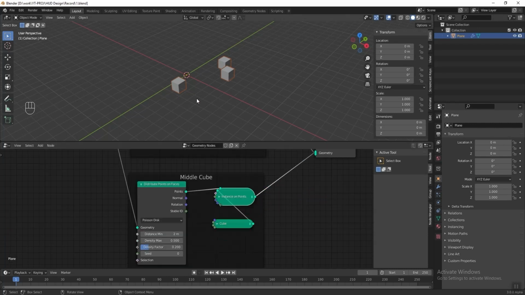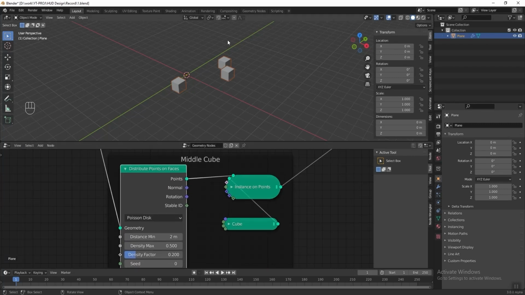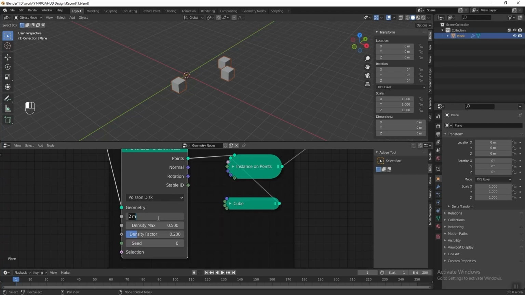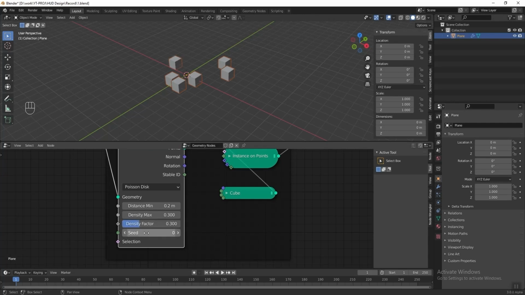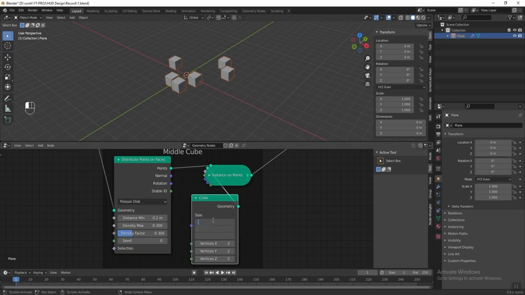So currently both of these cubes are overlapping together. So we need to tweak the Distribute Points on Faces to separate them. So let's adjust the distance to 0.2 maybe, density to 0.3, density factor to 0.3 as well. For the seed number, we will come back to it later. Then I want to change the size of the cube to 0.6 maybe.